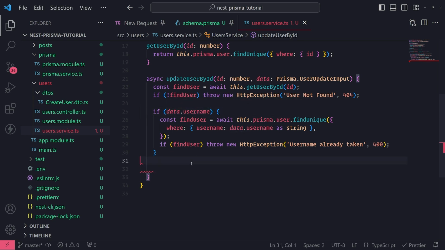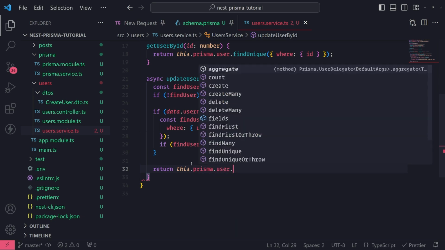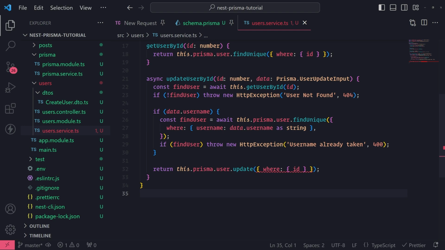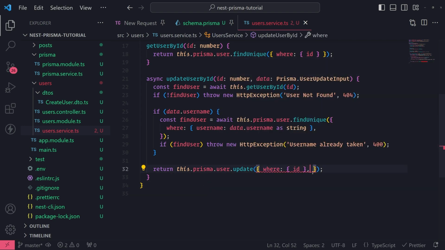So we can actually just go ahead and call this.prisma.user.update. And then we can just set where. So the ID is going to be passed in over here, so we know which user it is that we're trying to update. And then we'll pass in data like this.